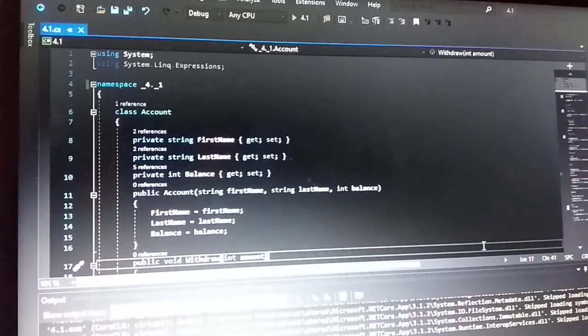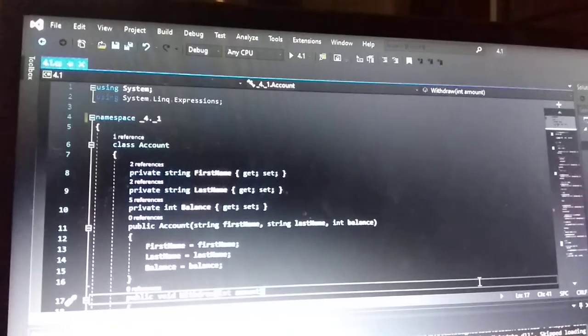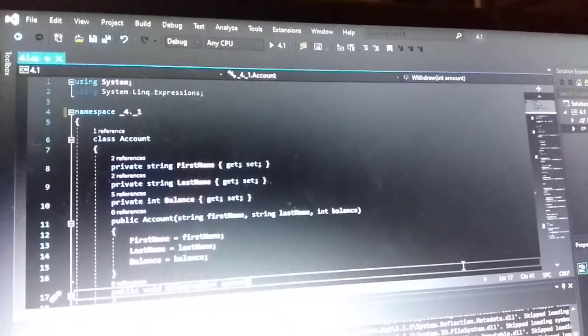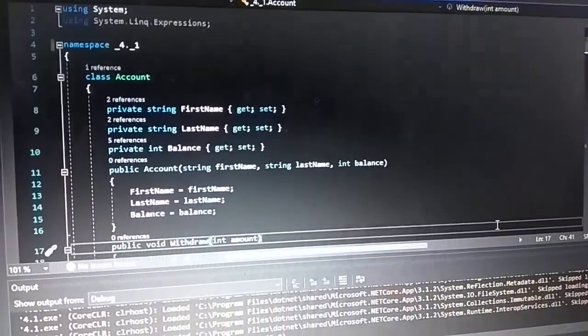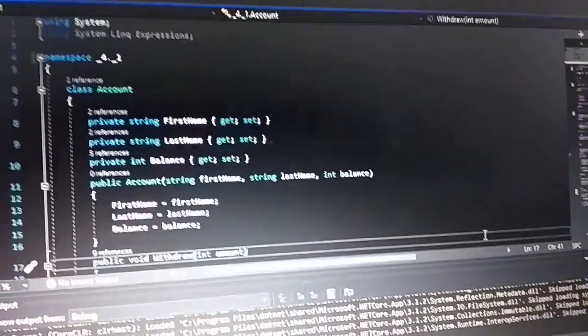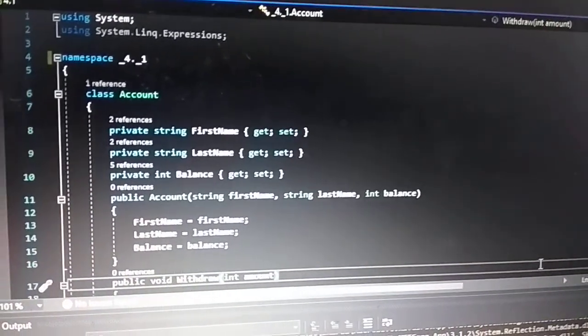Hi guys. Today I'm going to discuss one of my tasks with you, which I've done in the object-oriented unit. To start with, in this particular task I have created a new class, Account.